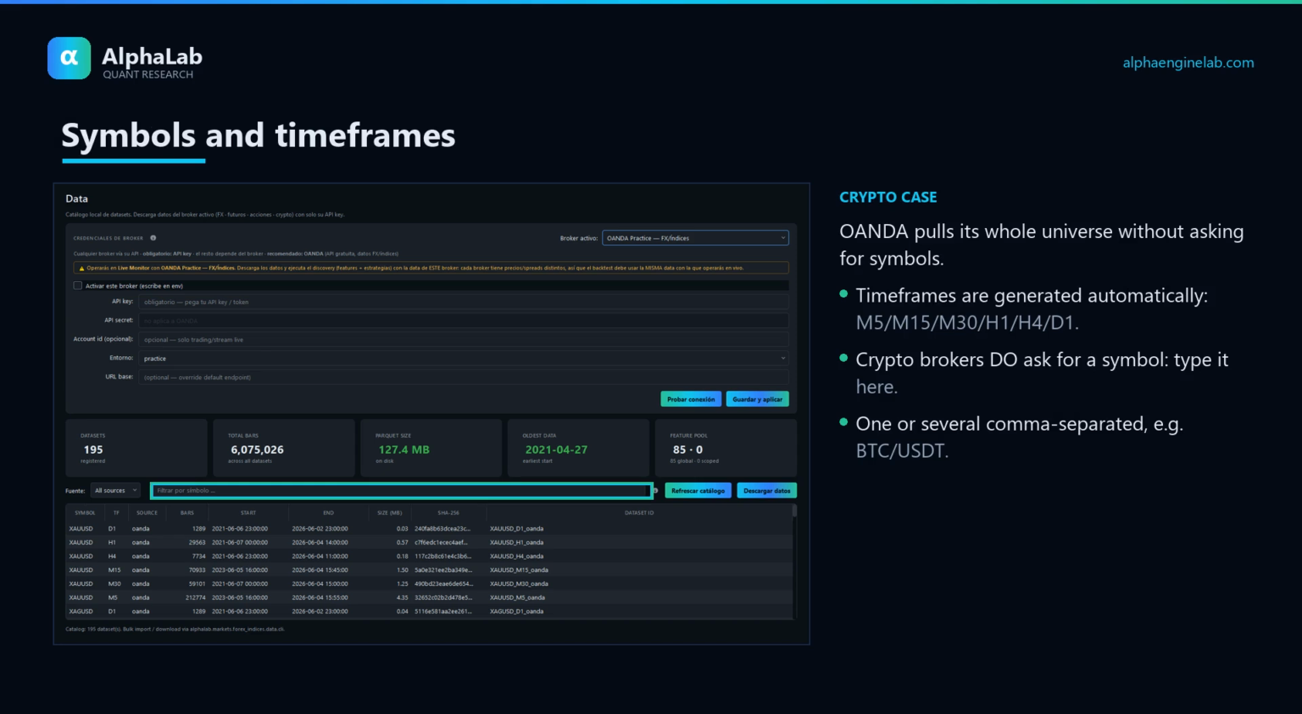An important note about symbols and time frames. With OANDA, you don't have to pick symbols or time frames by hand. The download pulls its full universe and generates all time frames automatically, from M5 up to D1. But some brokers, especially crypto ones, do need you to tell them which symbol you want. In that case, AlphaLab will ask you: type the symbol or several comma separated in the symbol box, for example BTC/USDT. If you launch a download for a broker that requires a symbol and leave it blank, the app warns you with a clear message asking you to type one.